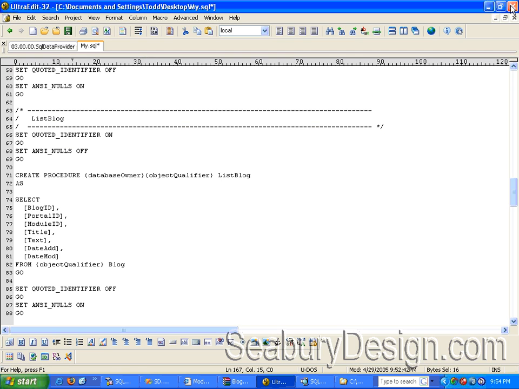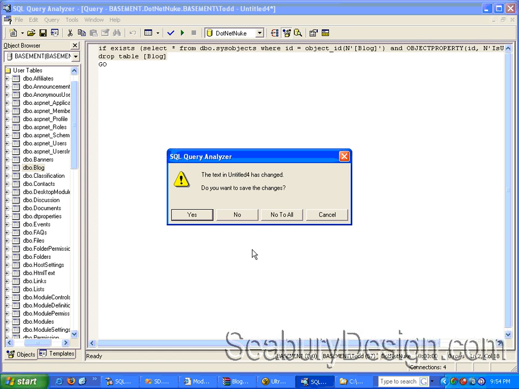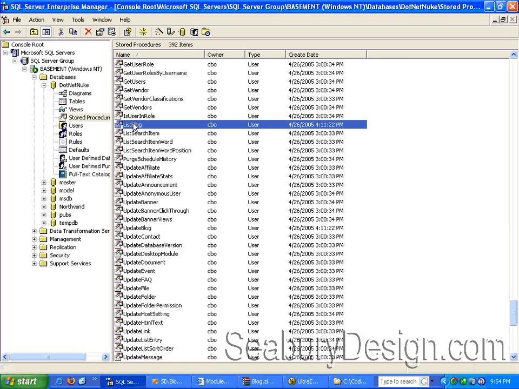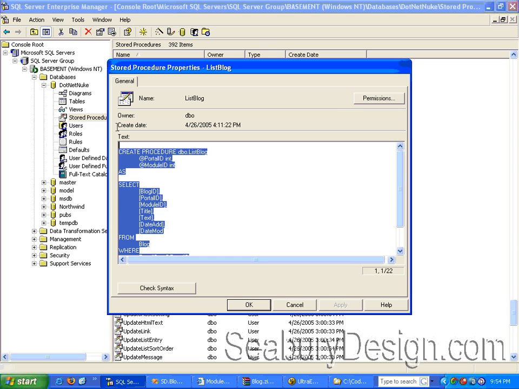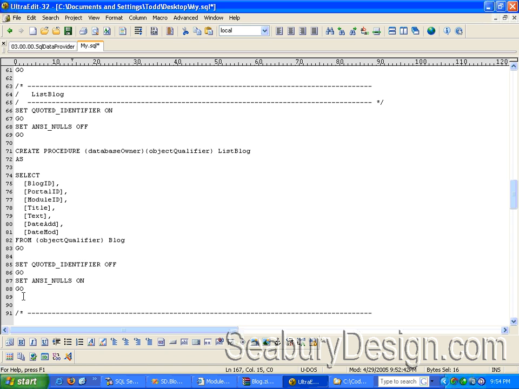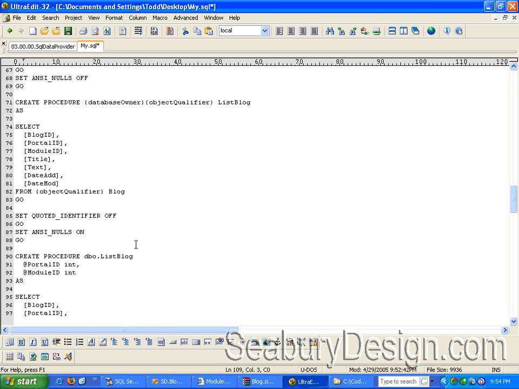I can close this out now. I don't need my SQL query analyzer anymore. Good, now we have a little more room. List blog, and what I'm just going to do is copy this whole thing, and then we'll kick back over real quick, and I'm going to paste it right here underneath the go and see what's different.